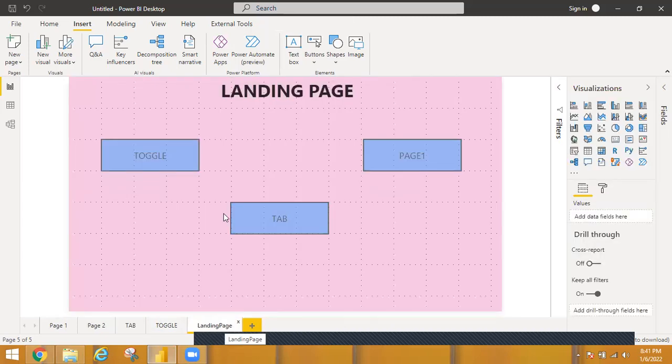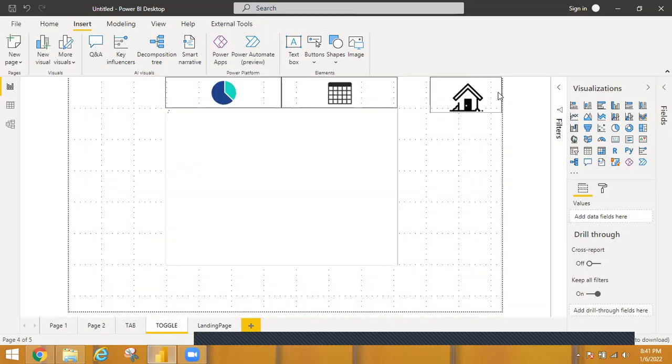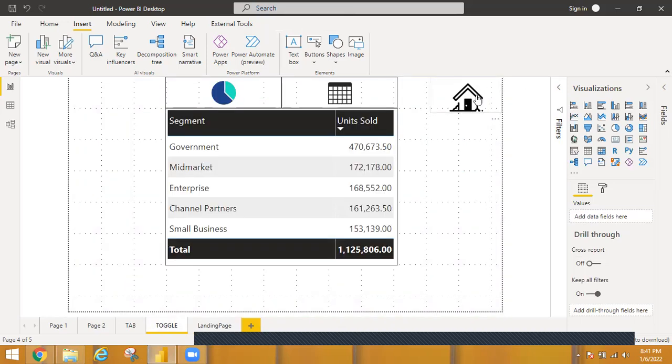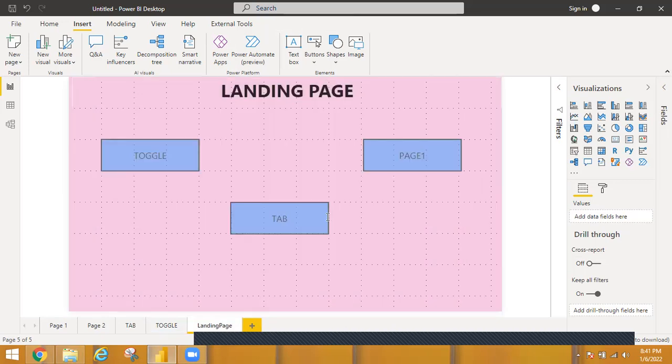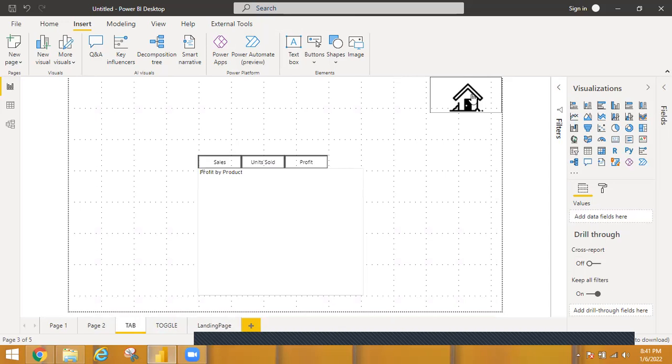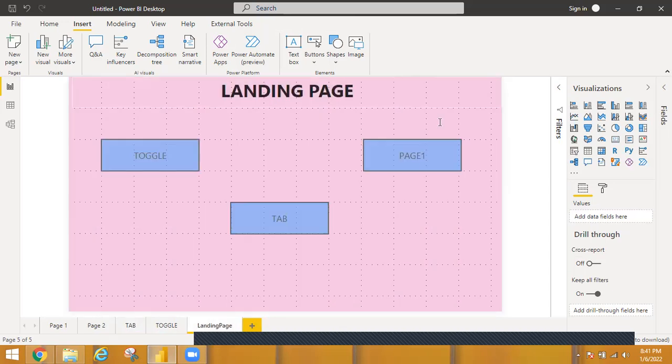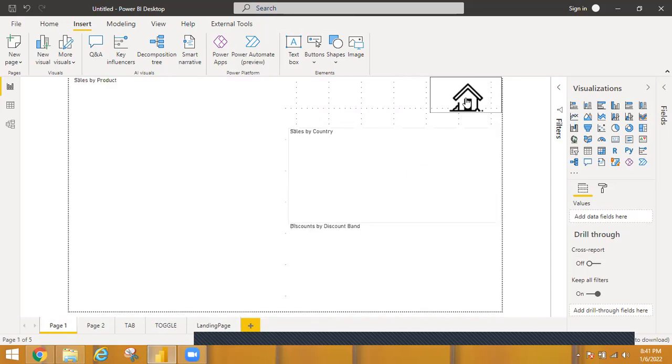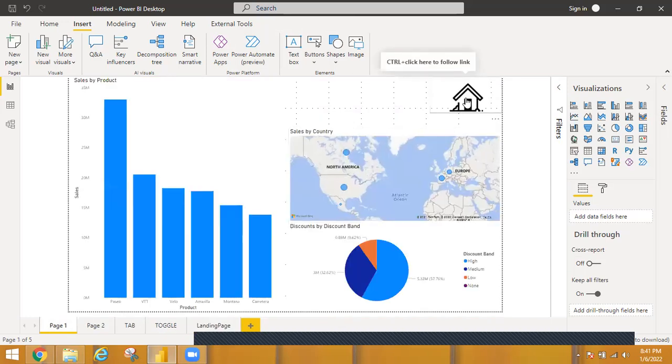So when you come here, when you click on toggle, you are on the toggle page. But when you click on home button, you are back to your landing page. When you click on tab, you are on the tab page. But when you click on home button, you are back to the home page. When you click on page 1, you are on the page 1. And when you click on home button, you are again back to your landing page.